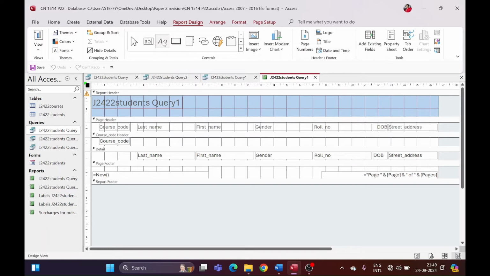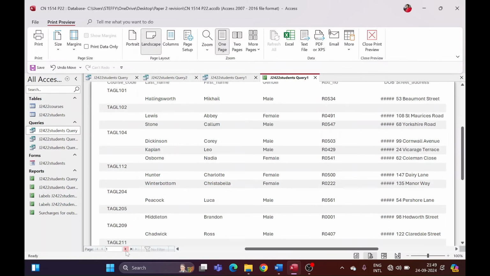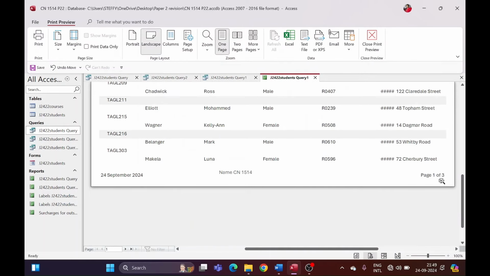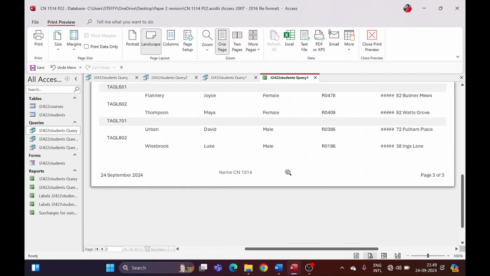For candidate details, it is a label AA. Type in your candidate details, center number and candidate number: your name, center number, candidate number. Remember, your candidate details must be on the page footer if they say it is supposed to be at the footer. Now I'll show you the print preview. At the bottom of the page you have 3 pages. The first page has your candidate details, the second has, and the third page also has your candidate details.